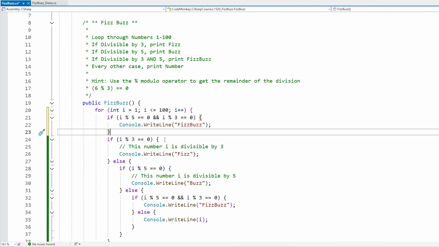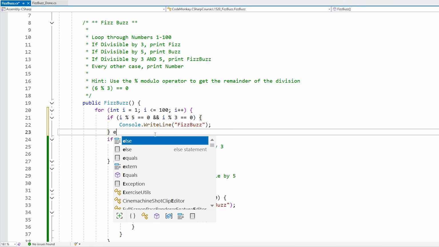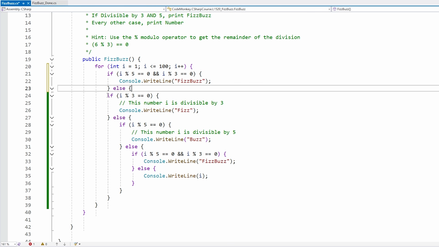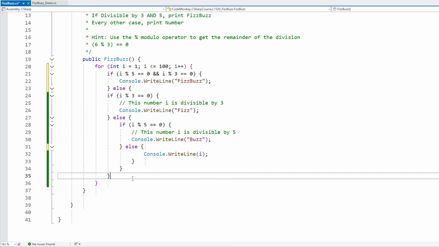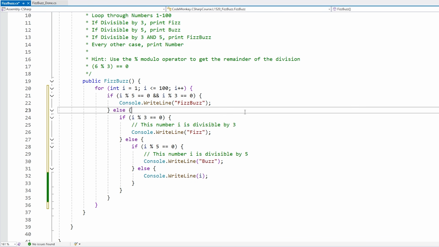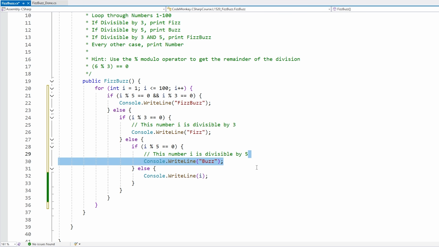Is it divisible by both of them? If so, great, we print FizzBuzz. If not, then let's check if it is divisible by 3. If so, we print fizz. If it's just 5, then print buzz. And if not, then we print the console.writeLine. So yep, like this, now it should be working. We first check for FizzBuzz, then we check for divisible just by 3, then just by 5. And if neither of those, then we just print the number. So yep, like this, let's save and test.